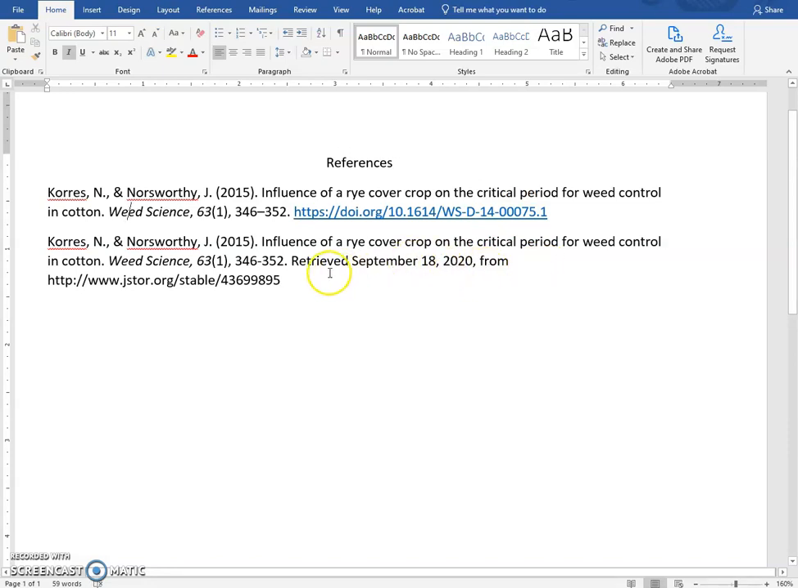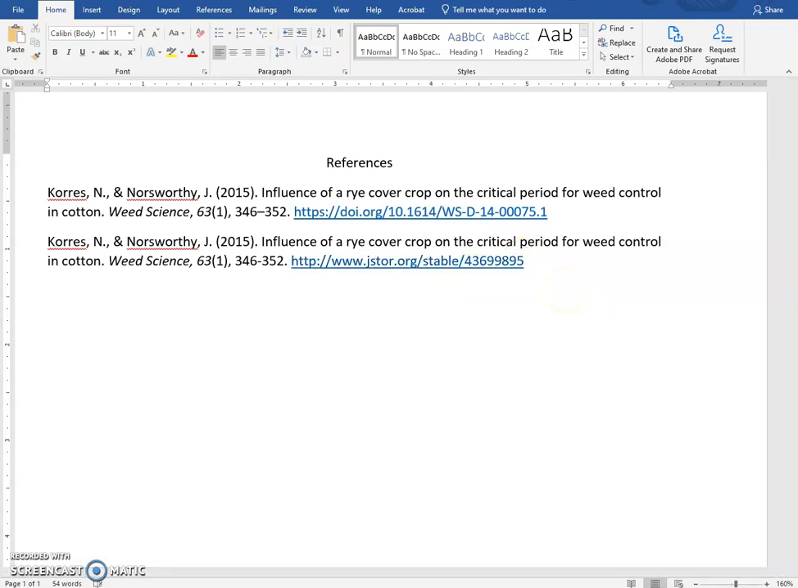The second one here has that retrieved information. This is only necessary as far as APA is concerned if you are citing something that might change regularly and potentially without warning. This article is not going to change. It is staying the way it is. So we do not need that retrieval information. We just need to end with the permalink, or that stable URL or web address. So this would be perfectly acceptable. And again, I can let that be a link. If I'm submitting this paper online through Blackboard or wherever I'm doing it, that would be fine.